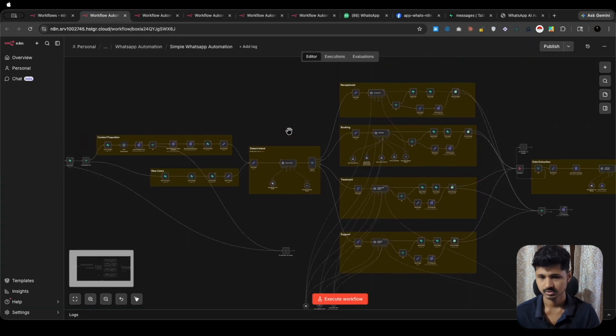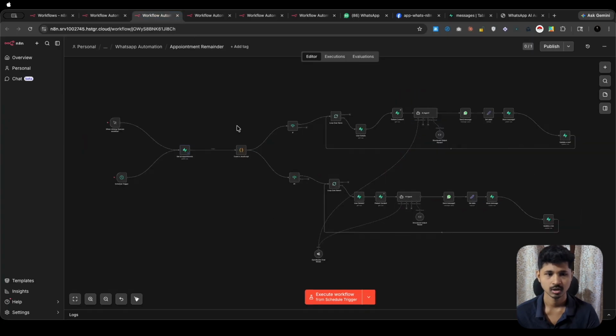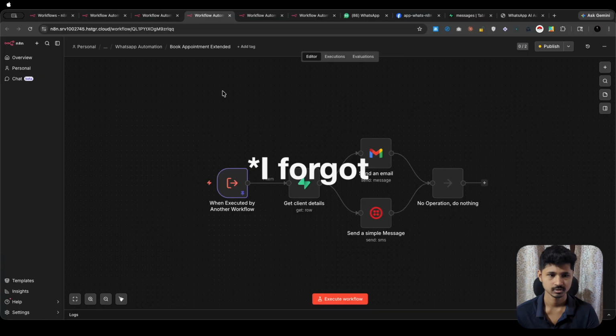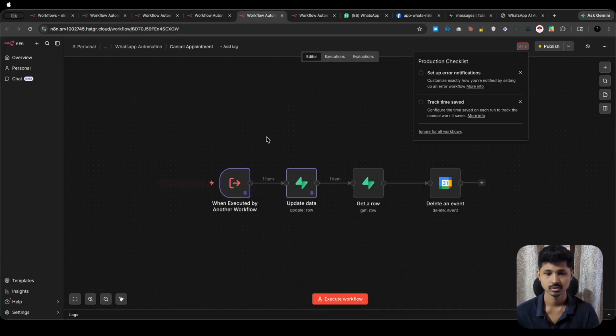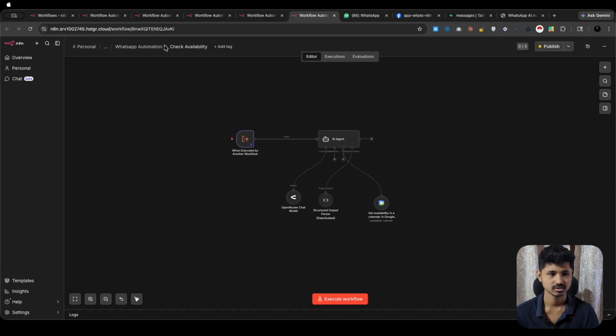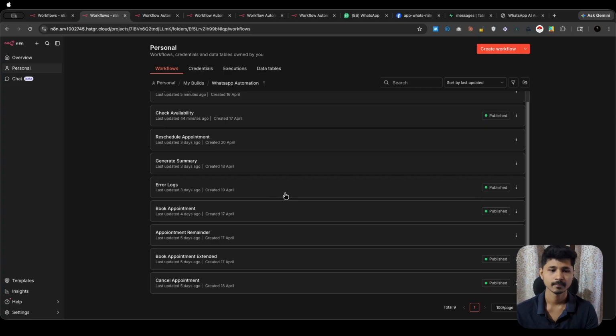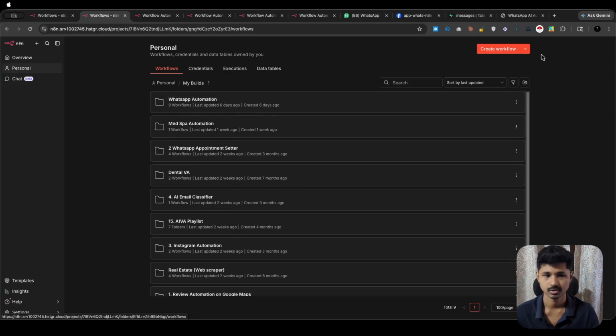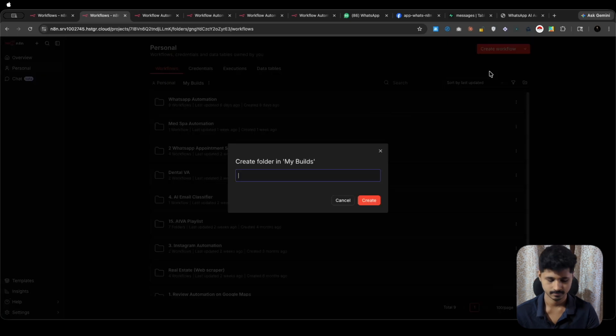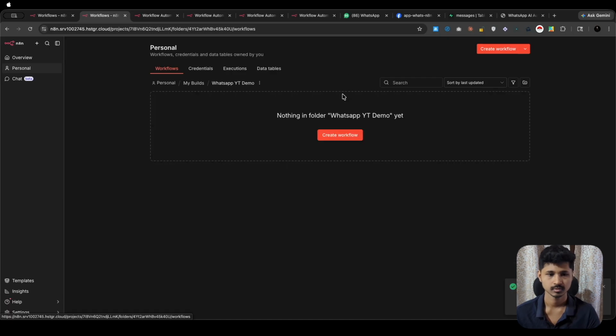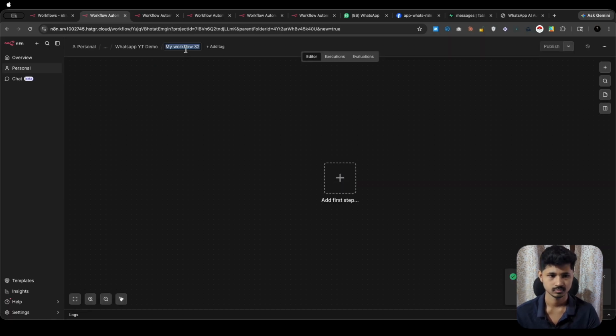We'll be building this automation completely from scratch, along with the appointment reminder, the booking appointment extended also, then a cancel appointment agent, check availability, and a bunch of other agents. All these agents are working together. So let's start with the build. Let me create a new folder here, called Backend.